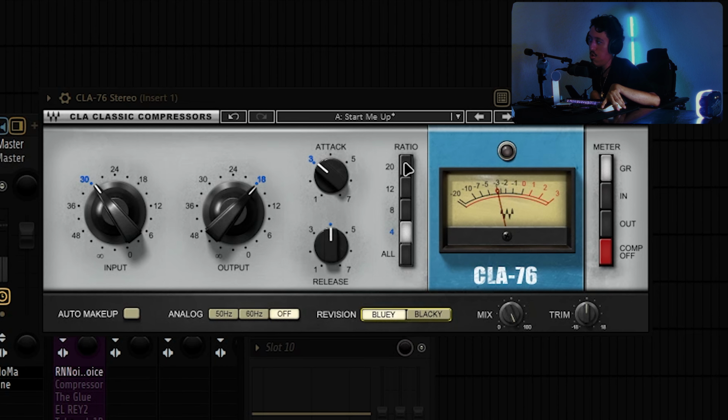Think of it like this. For this one, as you can tell, it's already moving back. The more input we give it, the more it's gonna compress, even if I lower the output. Alright, it's still doing it. You guys can't hear me through FL Studio, but you can hear me here.